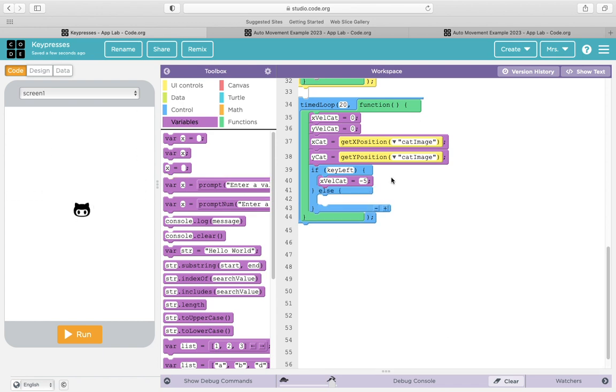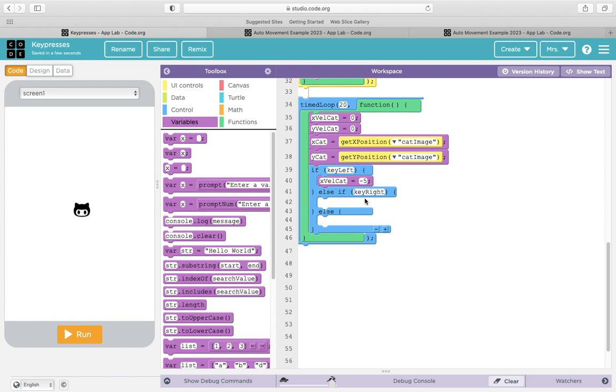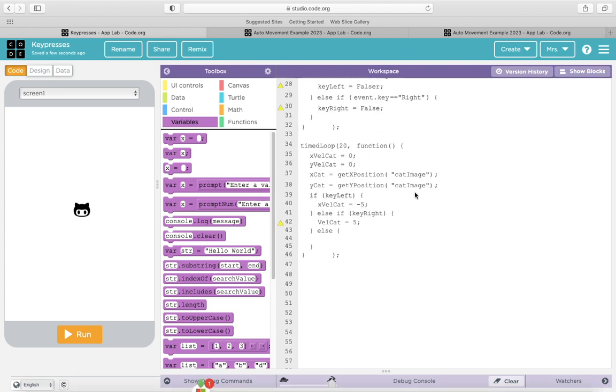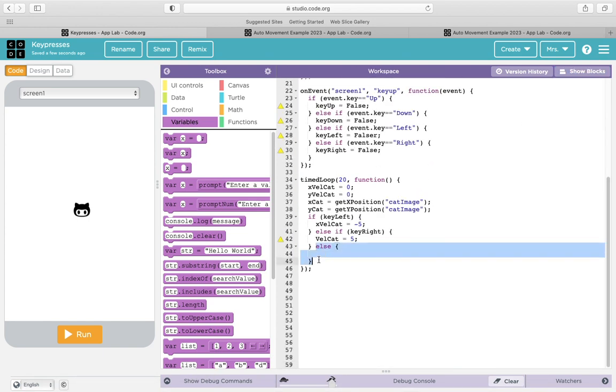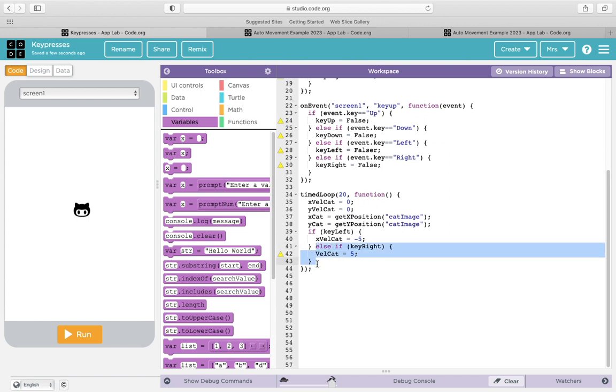And then we're going to say else if key right is true. We don't have to say key right is equal to everything. Key right is true or false, so we don't have to give it some sort of equal sign or extra information there. Then the x velocity of the cat is going to be +5. And then I'm going to go over to copy. I'm going to get rid of my else. And I'm going to do my other 2 directions.